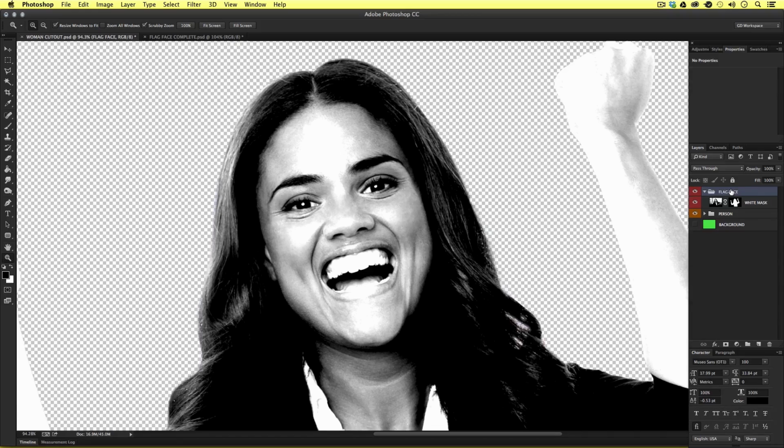With the folder selected, I'm going to click on the Add Layer Mask button at the bottom of the Layers panel, third from the left. Upon click, we can now see a white icon thumbnail appear to the right of the folder icon in the Layers panel. Now before we do anything else, I'm going to press Command I.